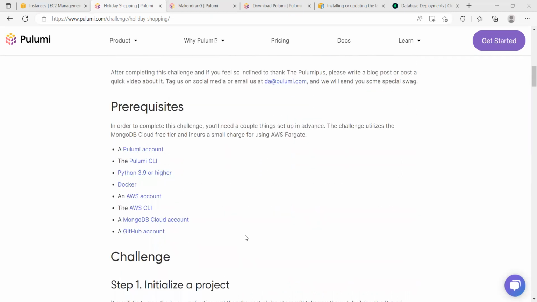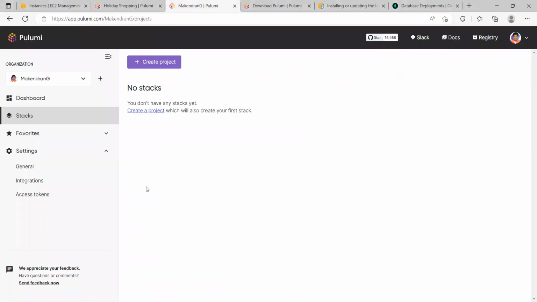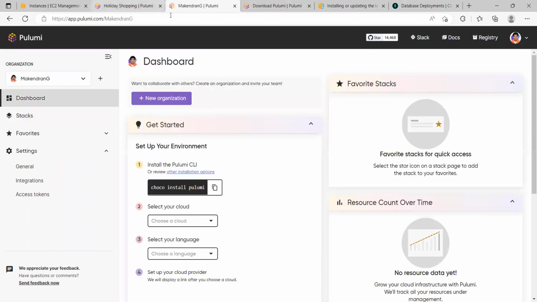Before we start this challenge, we need to have some prerequisites. The first one is the Pulumi account. I already have the Pulumi account. If you don't have it, you can click on this link and it will redirect you to a login page. Once you're logged in, you will be on this dashboard screen. So you need to have a Pulumi account.